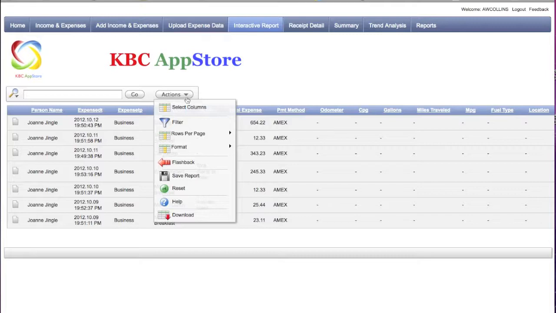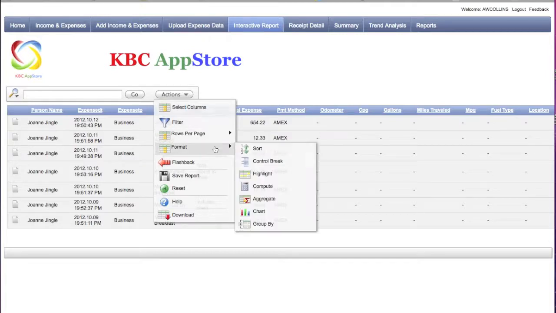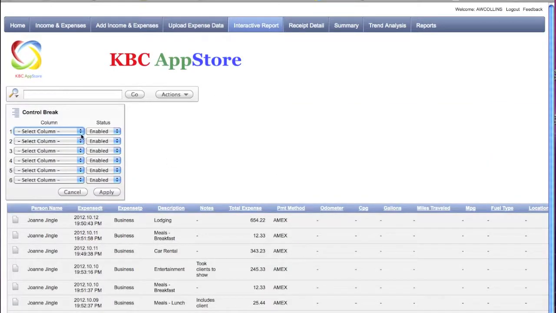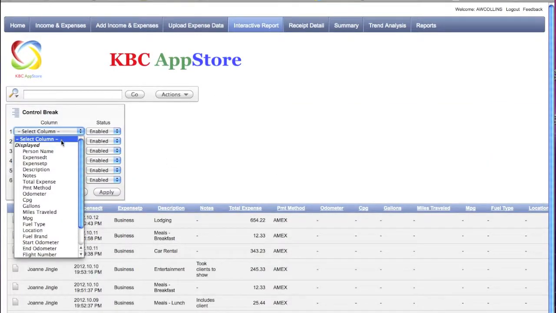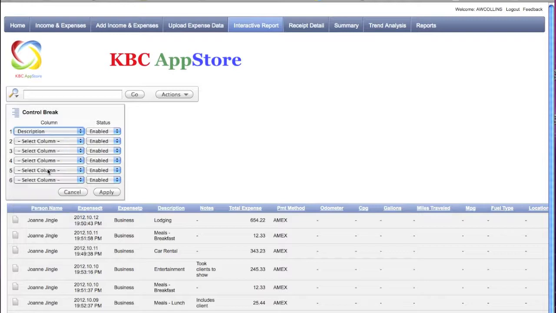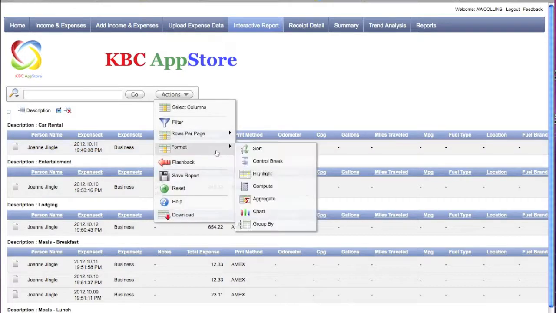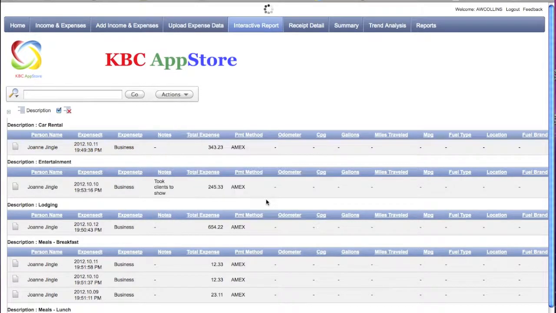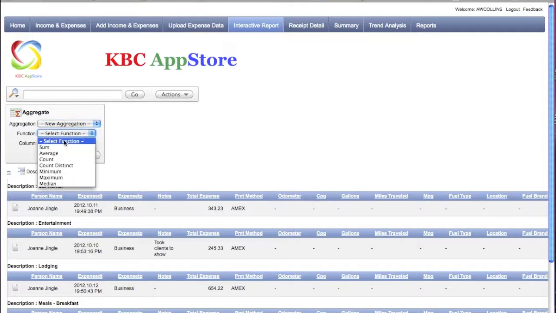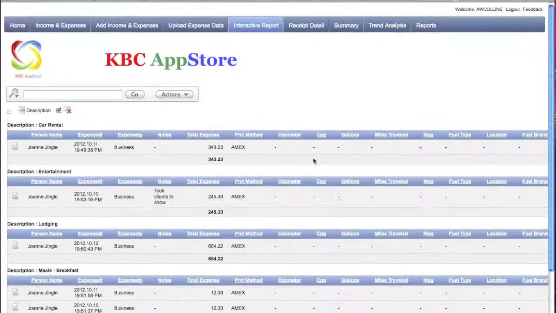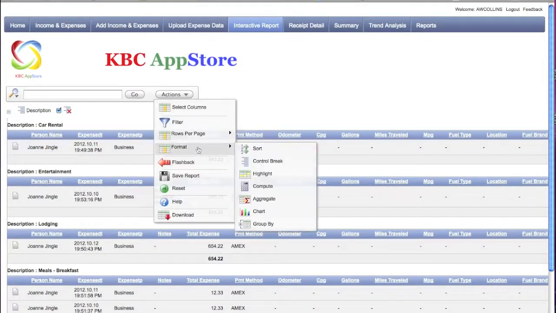Here's another powerful tool within our application. It's the interactive report. If our pre-built reports do not meet your needs, build your own reports. We give you the tools. Here, for example, I've decided to do a control break by the expense description, and then I'm going to do an aggregation by total expense, and you can see quickly how powerful this tool is.